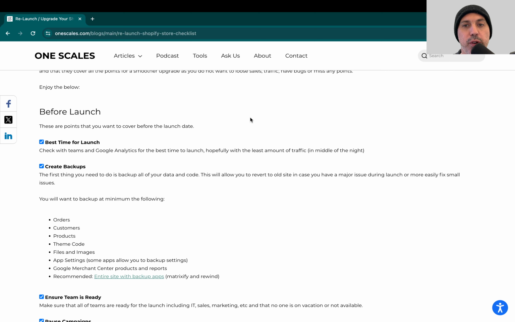Obviously stop your ads before that. Don't run ads at the same time. Don't run email marketing campaigns, and make sure that your IT team is there because maybe you need to change some DNS or something like that. Make sure your marketing and sales are there. Obviously your QA, someone's going to test the site, etc. Make sure your main people are always there. That's number one. The second thing is you should back up everything that you can on the site.